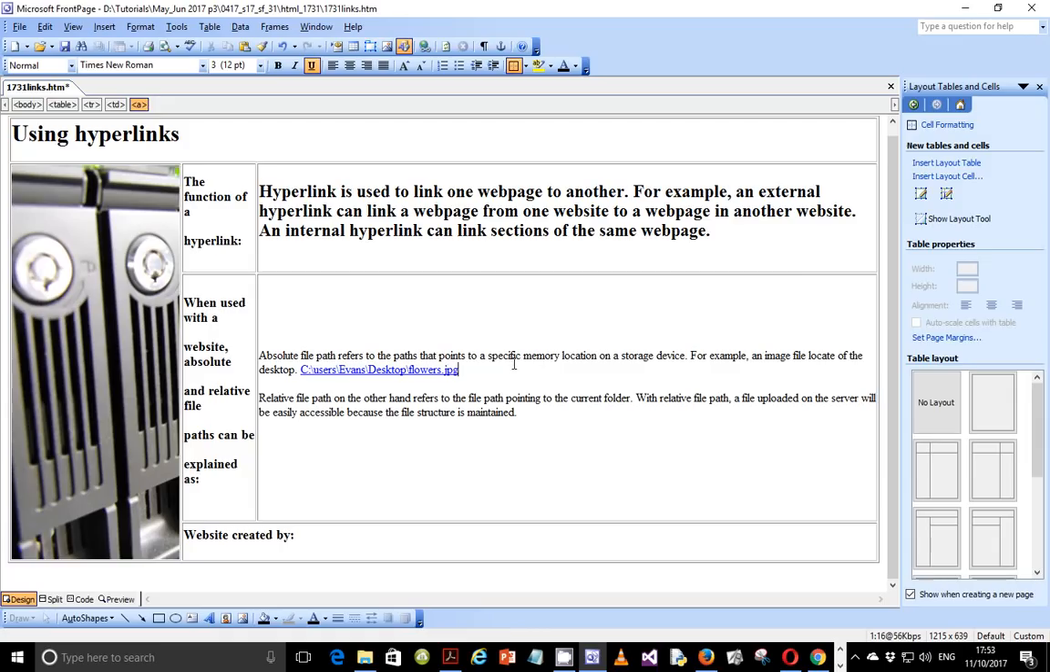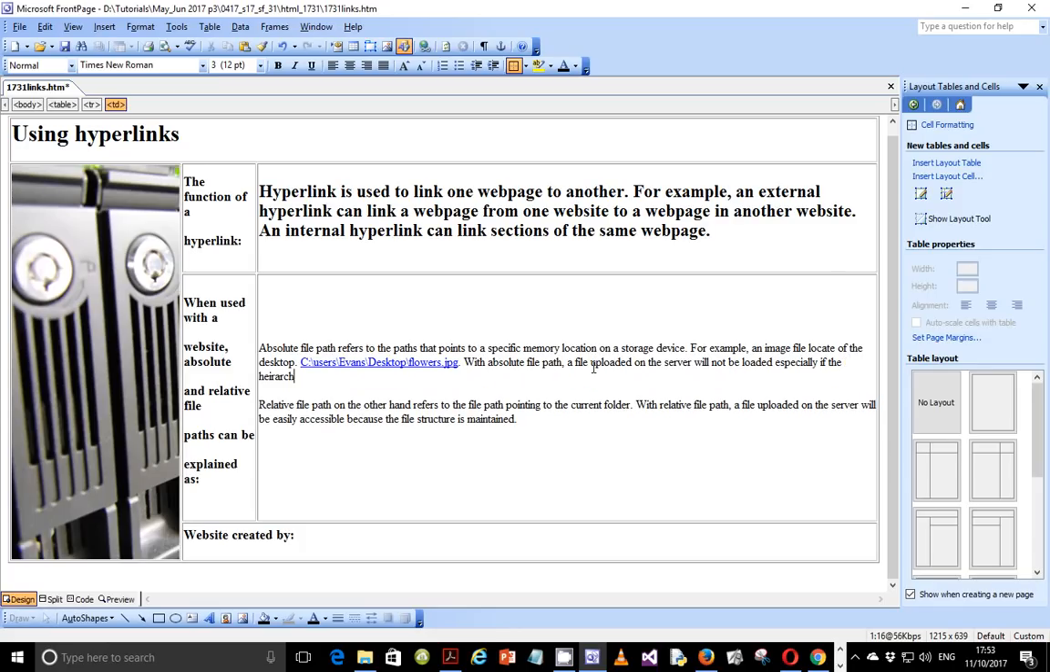But with absolute file path, let's say with absolute file path, a file uploaded on the server will not be loaded, especially if the file hierarchy or file structure of the files is not maintained.